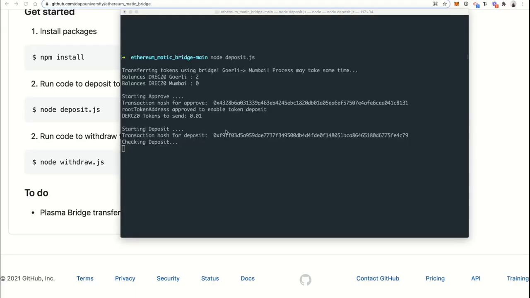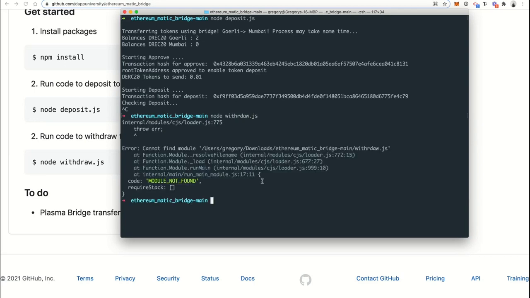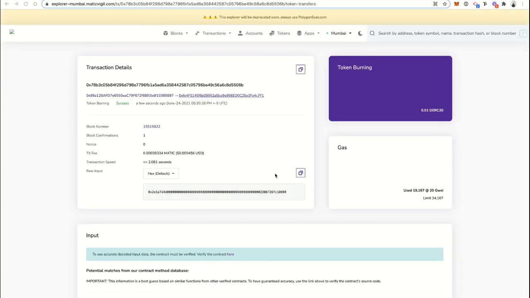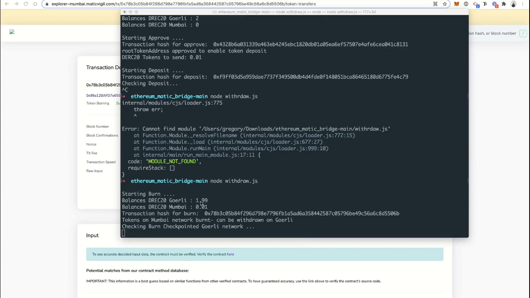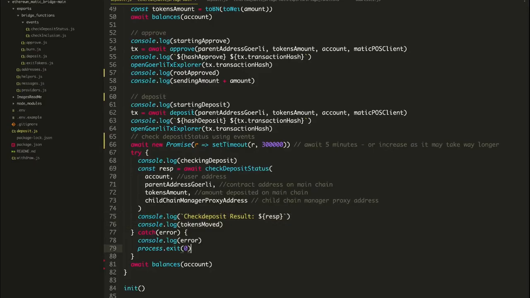So next, what you want to do is essentially do the withdrawal. So no deposit, no withdrawal. Oops, sorry, I think I put the wrong thing here. Let's try this. There we go. So you start the burn procedure. You can see that the funds were successfully deposited because it knows about them here, and it's going to put them back. You can see the transaction details here on the Matic Explorer from Mumbai. And you're going to use this separate script here.